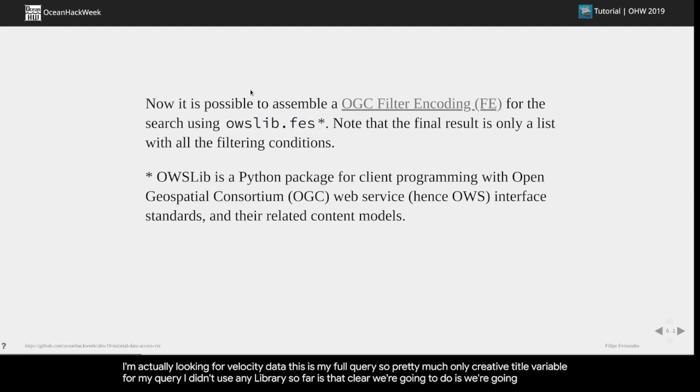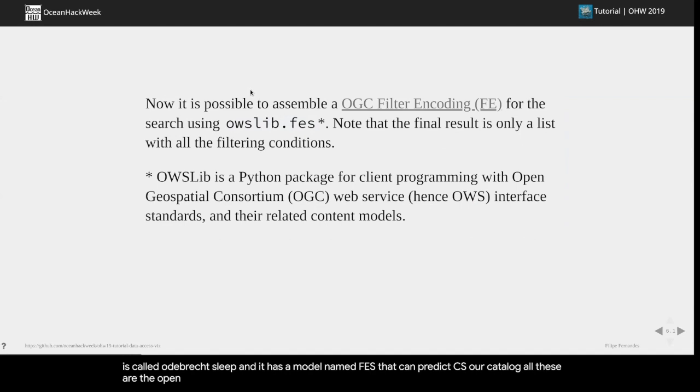All these are Open Geospatial Consortium standards, so you're going to find this pretty much in any geospatial library. They are kind of verbose. That's why we don't really like them so much, but they're very powerful, and you can create layers on top of them to find data automatically.